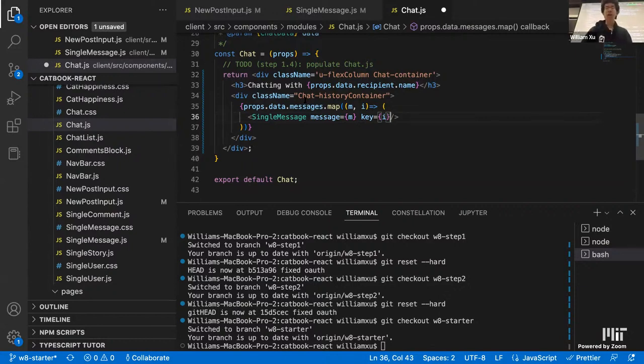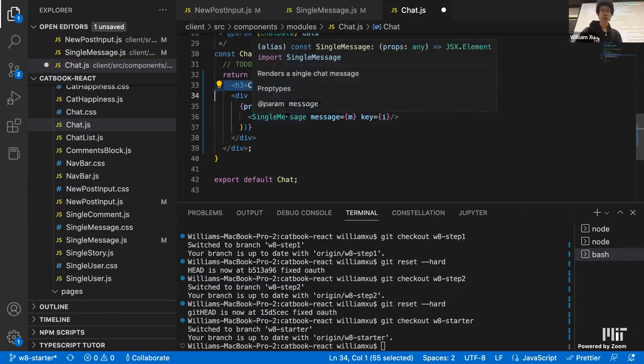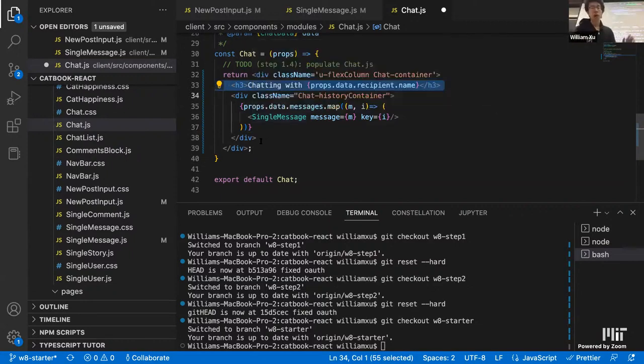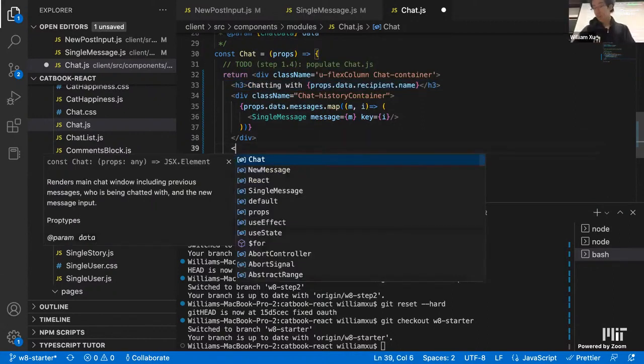Okay, but this is how we end up taking our list of messages, message objects, and converting each one into its own component that gets displayed on the page. Okay, so now we have our header that contains the recipient of our messages. We also have this chat history that contains all the messages that have been sent so far. Now we need to put in our new message submission form, and this is going to have its own container as well.